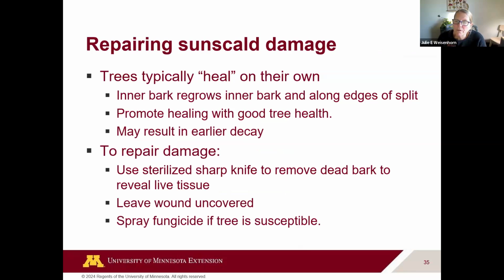In some cases, you may be concerned about your tree. Maybe an arborist has recommended repairing the damage from the frost crack. In this case, you'd use a sterilized sharp knife. You'd remove any dead bark, maybe that's starting to have issues, to reveal that live tissue and just leave that wound uncovered. Sometimes a fungicide may be recommended if a tree is susceptible to that.